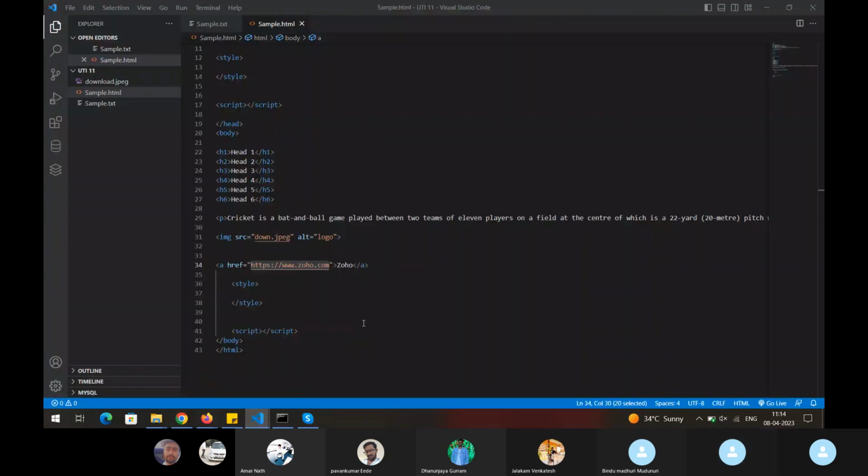Fine. Here also we'll be using one more attribute, that is the target attribute. Here the value will be underscore blank. What is the meaning of this target? It will open the specific page in a new tab.